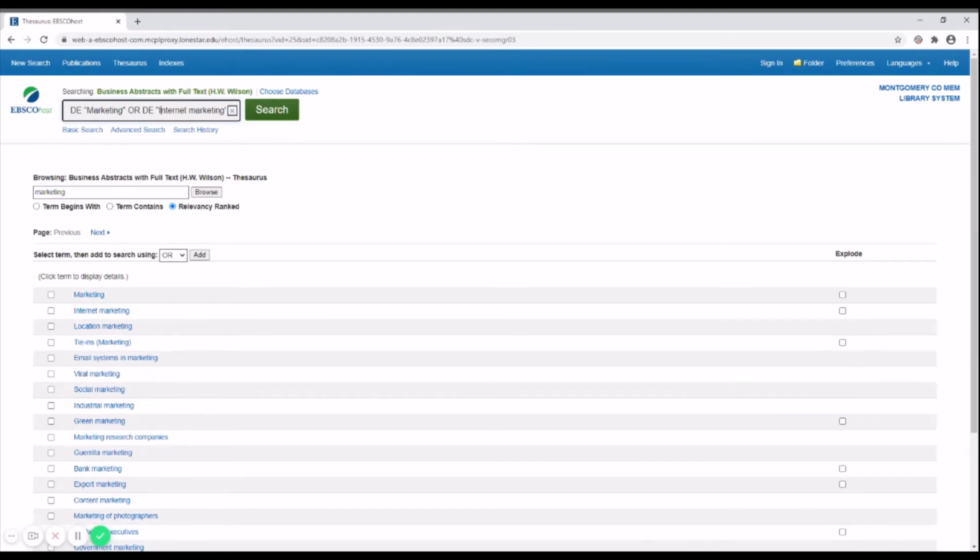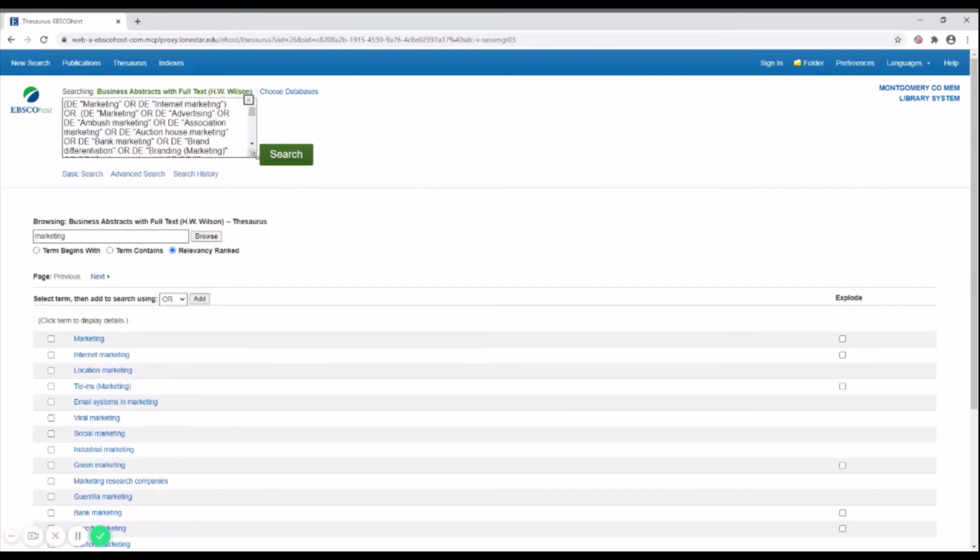Let's look at one more thing before we move on from the thesaurus. Apart from the left-hand checkboxes, we also have checkboxes under the Explode label. This just means that all the terms listed under the term over here to the left will also be included. Remember that really long list of related terms that we saw for marketing? This Explode option is going to include all of those. Let's try it. And we can see when we click Add, it has now included all of them.